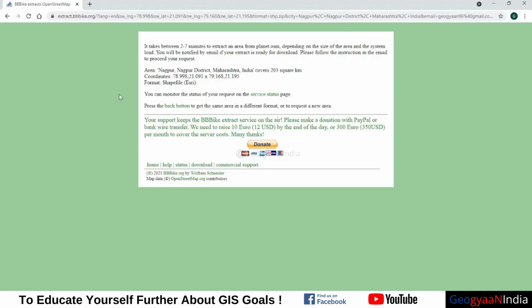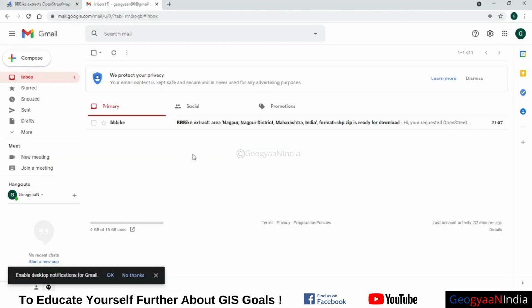Now it will take 2 to 3 minutes to extract this area and it will be sent to your email, which email you have provided. So our area is Nagpur district. These are the coordinates and the format is shapefile. So here you can see the mail has been sent.